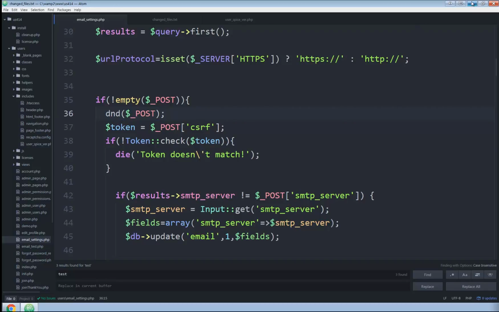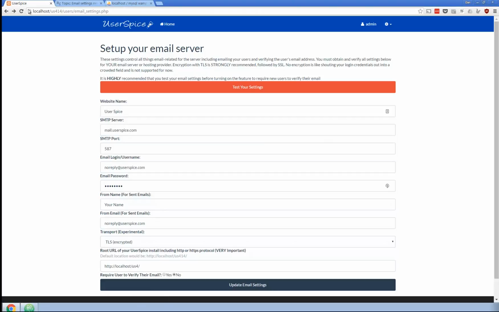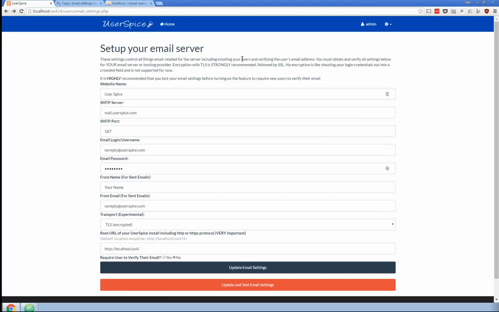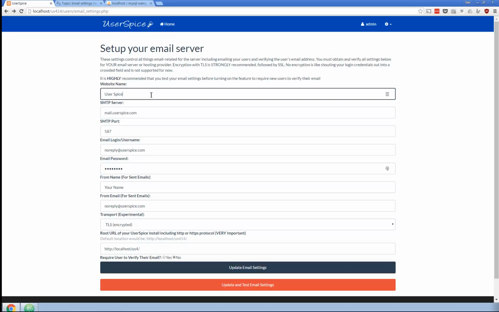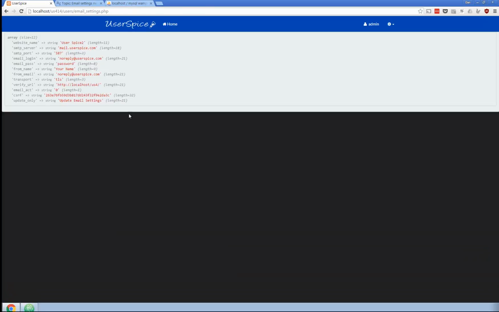So I'm going to save that, and I'm going to come in here. I'm going to refresh the page, make sure I have the latest version. You'll see the button jump down to the bottom to update and test. Now what we basically did is we told it before it runs any of this updating code, kill the page and tell us what in the world you're trying to update. So if I were to come in here, and we'll just call this UserSpice 2, and hit this one, then we're going to see that I was trying to change this to UserSpice 2, and you also see that the button I pushed was the update only button. So that's really important to know, because now we have something that we can grab a hold of.